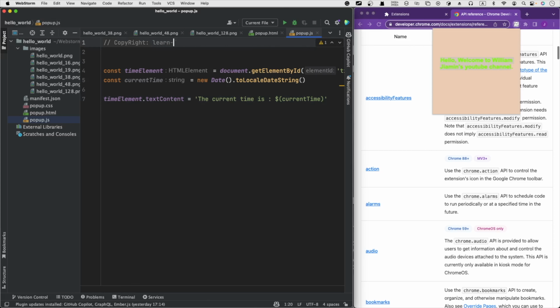Copyright it's3.com and William Jamming. Okay, and we also got williamjamming.com, so this is nothing fancy.